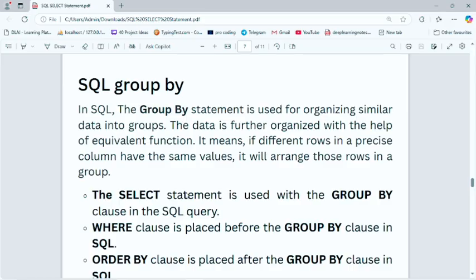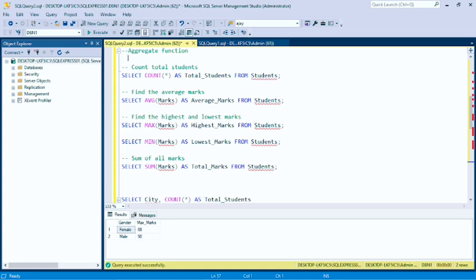Now let's start the GROUP BY clause and HAVING clause. Before understanding the GROUP BY and HAVING clause, we have to understand the aggregate function. What is the aggregate function? Now let's move to understanding the aggregate function. An aggregate function is a predefined function to calculate data automatically whenever it is used.